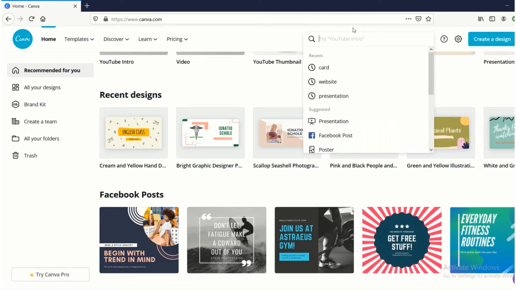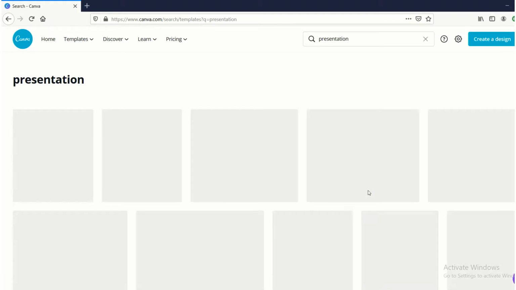Type whatever you want to create, and it's gonna come up. So if you want to create a presentation, go to presentation. If you want to create a website, if you want to create a card, it just has options for it. So today let's go to presentation, so that we can create a beautiful presentation over here.